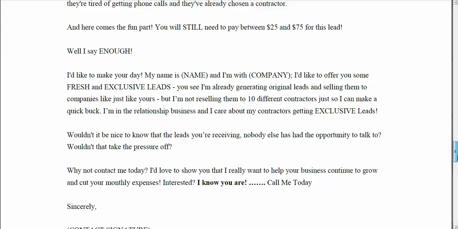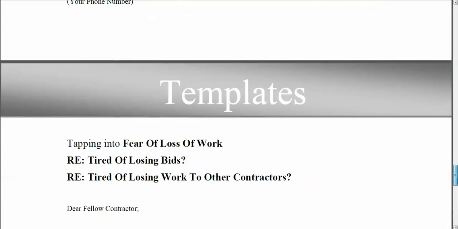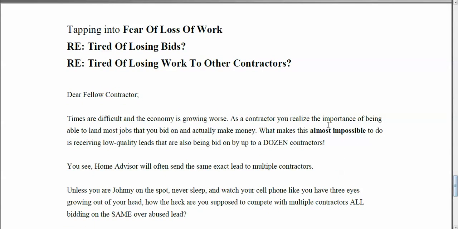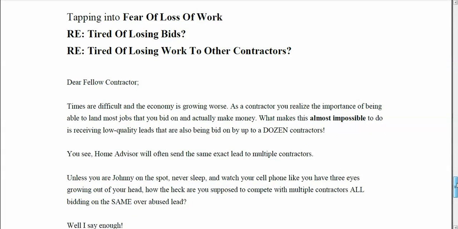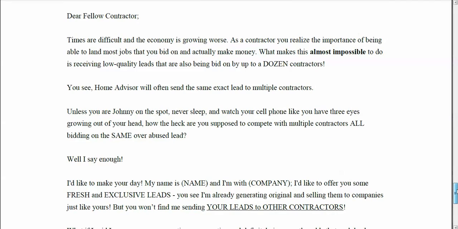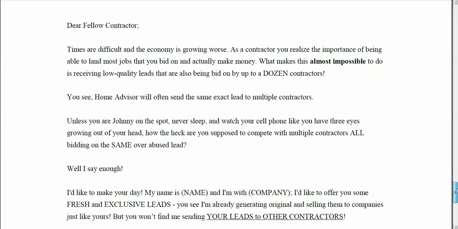And the third and final one, again, I'm not going to read all these to you because you can read them yourself, I'm sure. But this one, we are tapping into fear of loss of work, okay? And it's a really big thing for contractors. The next job is the most important thing to them. So whenever you hit on that trigger, you know they're going to be losing work and they're stressed about it all the time.